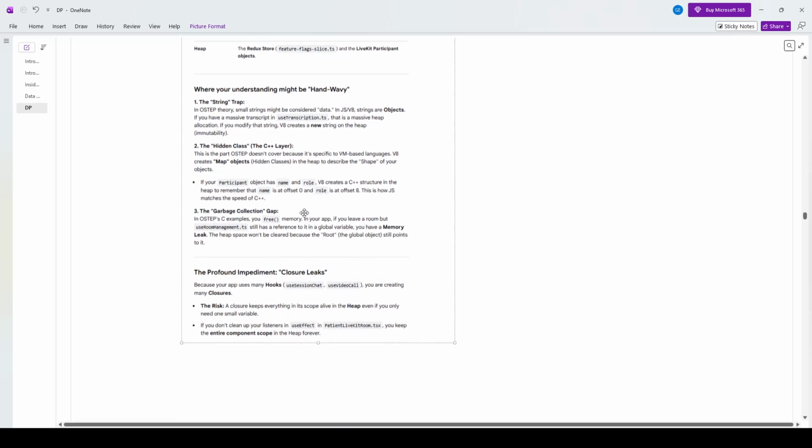Where your understanding might be hand-wavy: first, the string trap. In OSTEP theory, small strings might be considered data. In JS or V8, strings are objects. If you have a massive transcript in use-transcription.ts, that is a massive heap allocation.